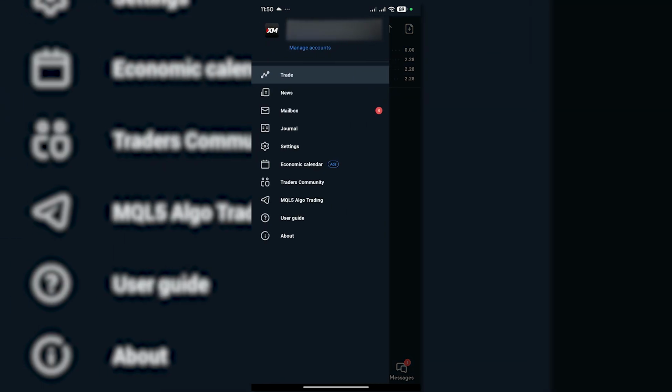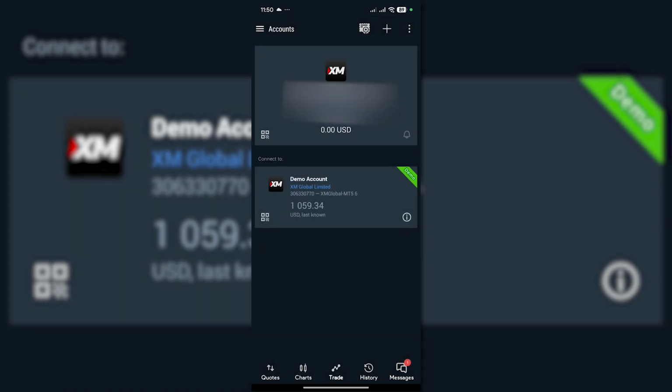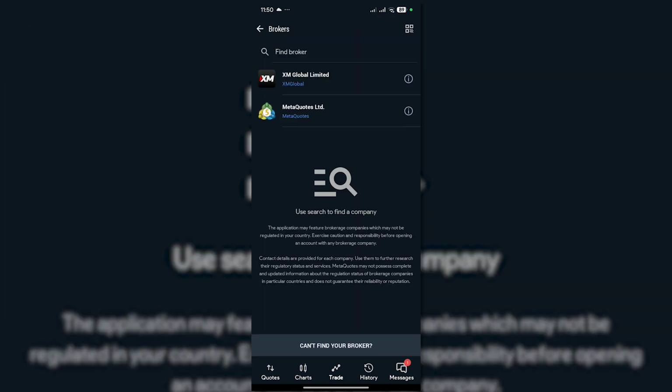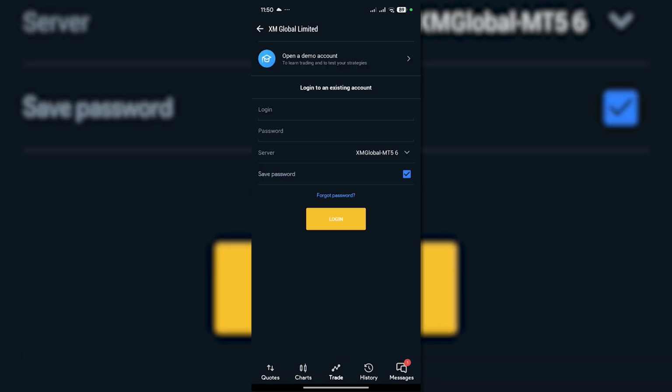Click on Manage Accounts in here. Click on Plus and make sure you find your broker. So for me, it's XM, and then you log into your XM Global account. So yeah, that is how you deposit money on Metatrader 5.